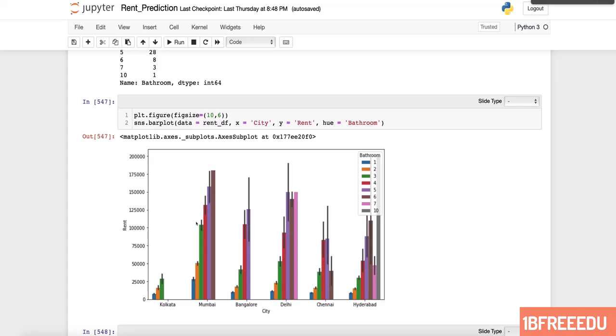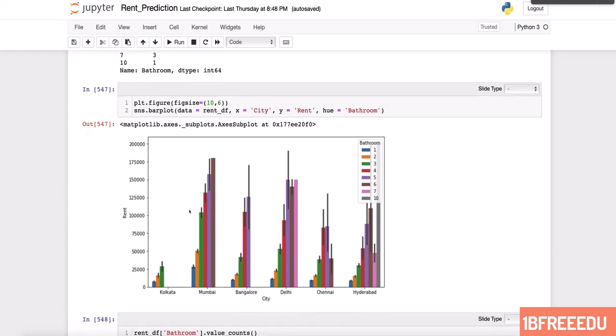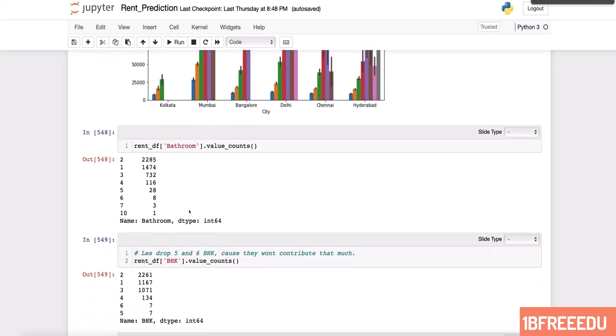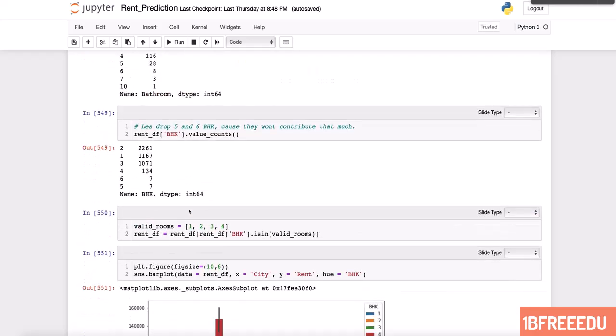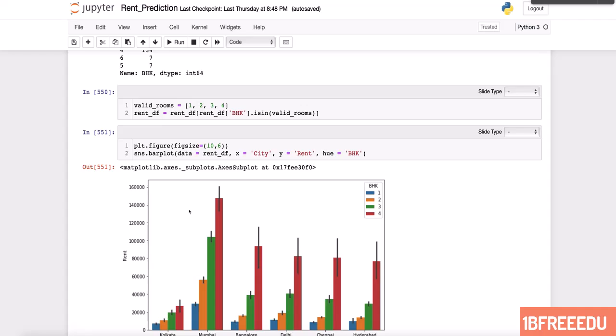If I have to consider an optimal value, somewhere between 3 and 4 bathrooms would be optimal if you want to optimize your rent. So carpet area, super area, furnishing, and the number of bedrooms as well as bathrooms contribute to the amount of rent one must be paying by city. Alright, so we have done the value counts of bathroom. Let's do one more plot over here, and we're going to add hue as the number of BHK.